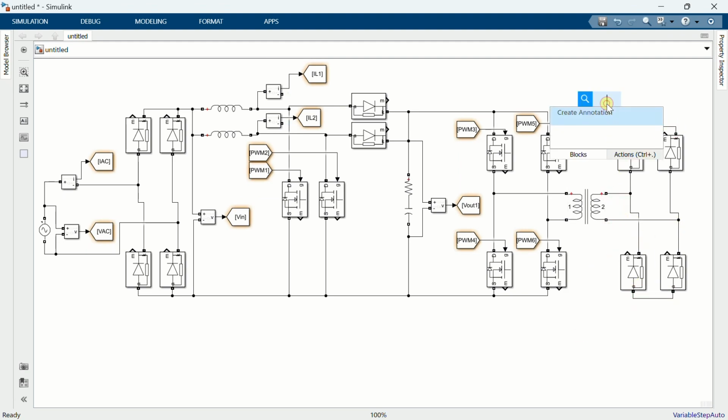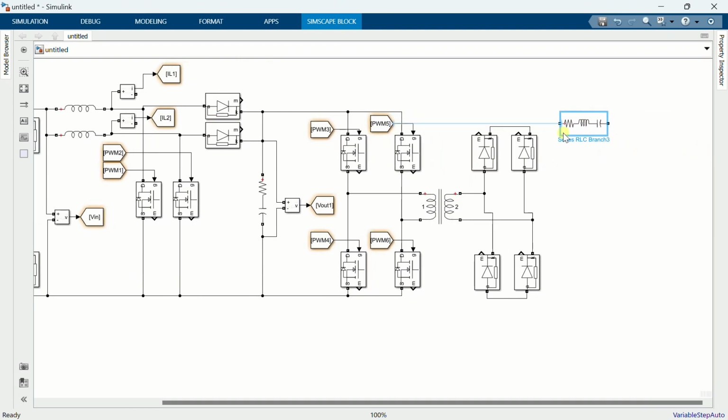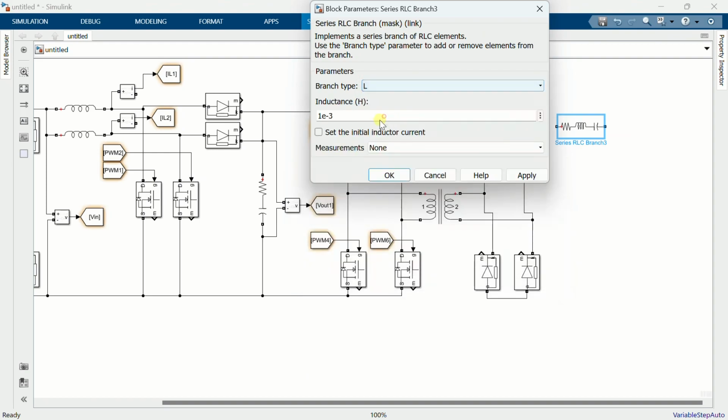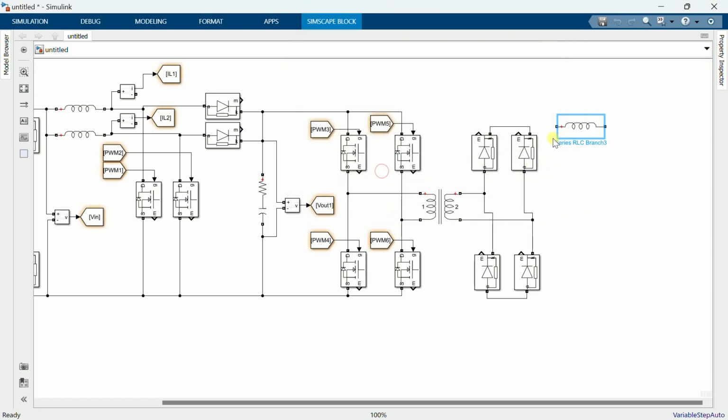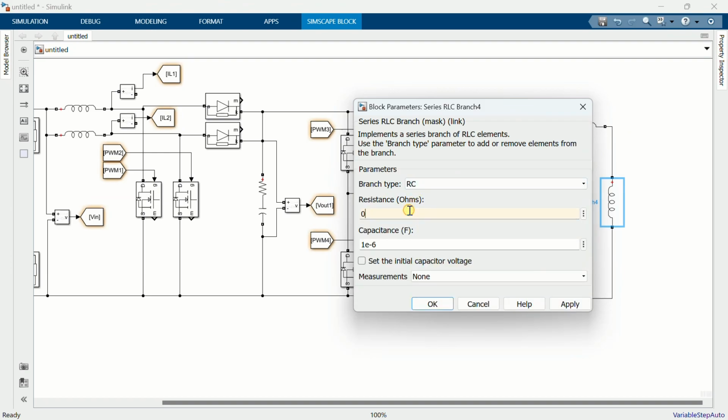Add a series RLC branch and connect to the diode bridge. Set the branch type L, and value 150 microhenry. Copy the RLC branch. Set branch type RC, resistance 0.02, capacitance 600 microfarad.